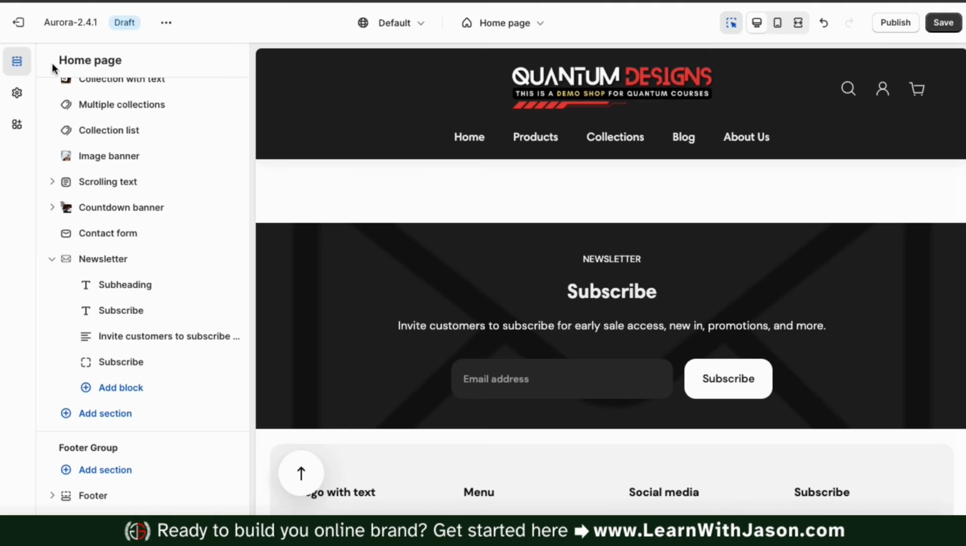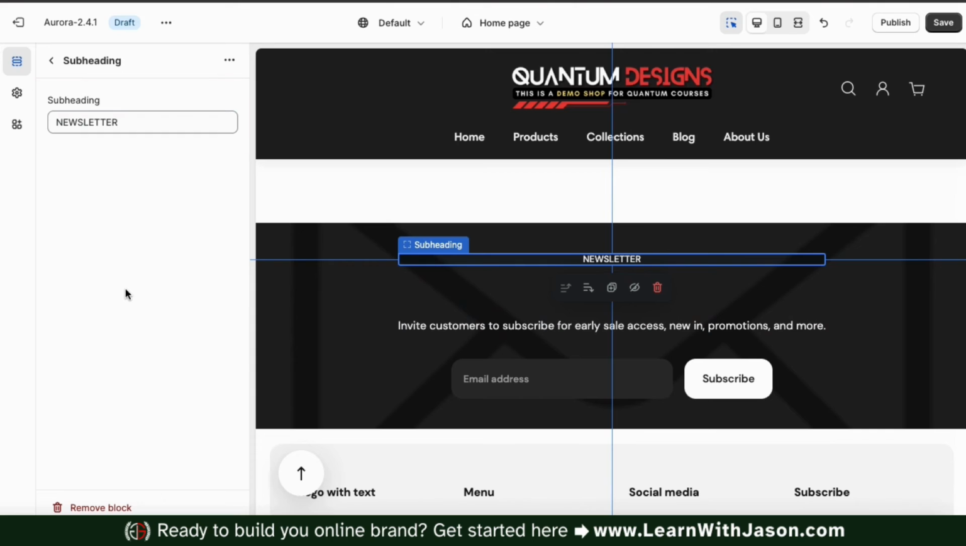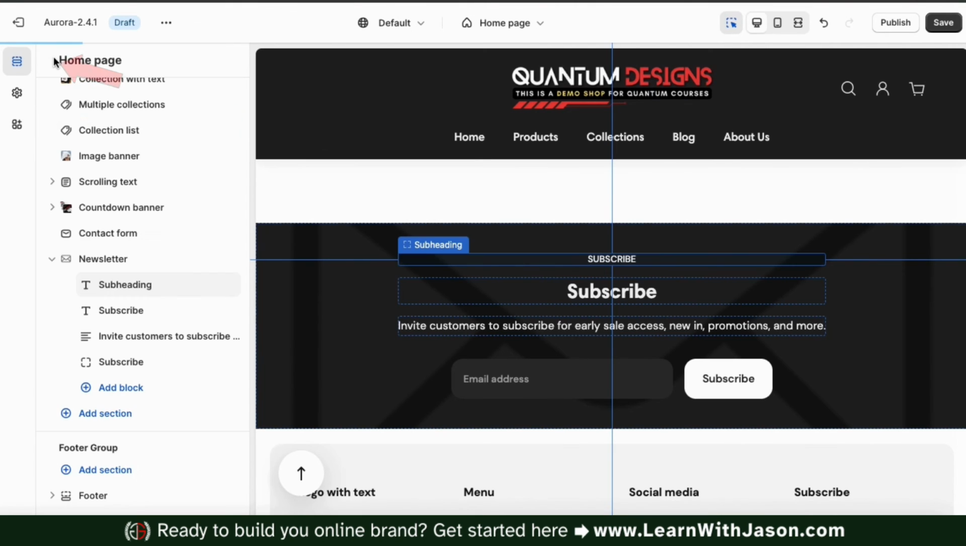So we finished customizing the layout of our newsletter section. Now let's go over how to add our content. So underneath our newsletter drop-down menu, let's click the first tab here, which is our subheading. Here's, of course, where you can add a subheading for your newsletter. Feel free to type in whatever you like. Then click the back button to go back to the theme editor main menu.